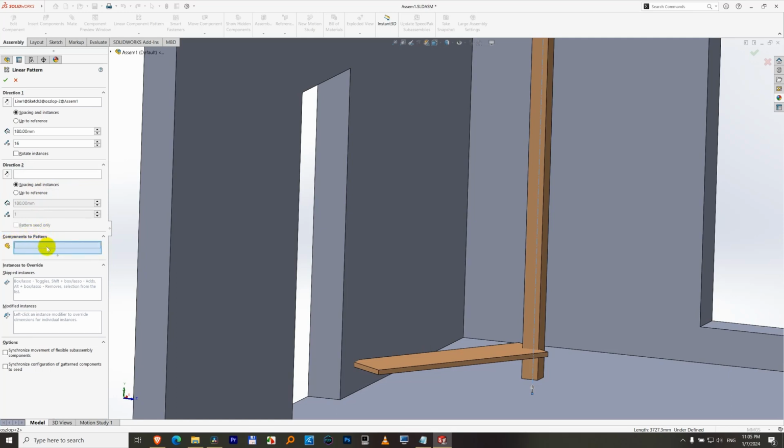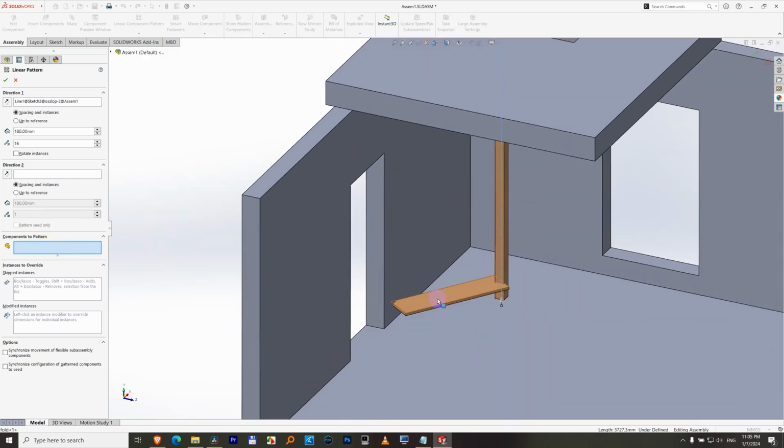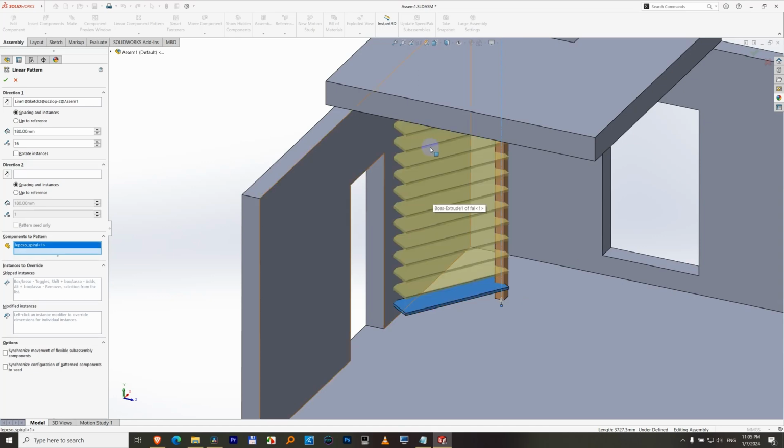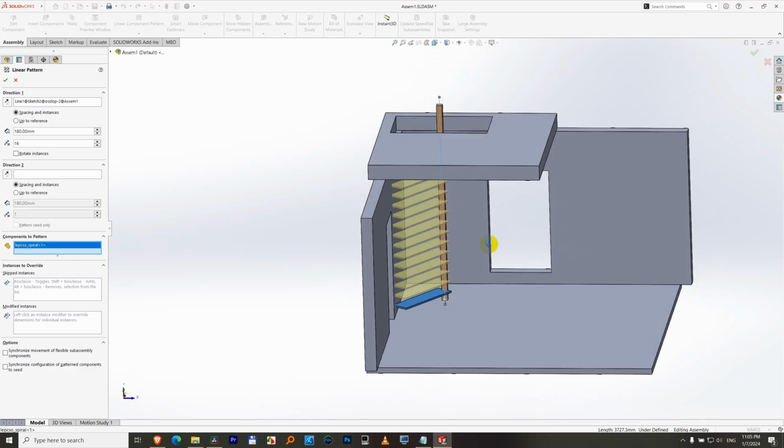Now it's asking us what to repeat. Well, I want to repeat my stair. Just click on that one. It already repeated those stairs, as you can see.